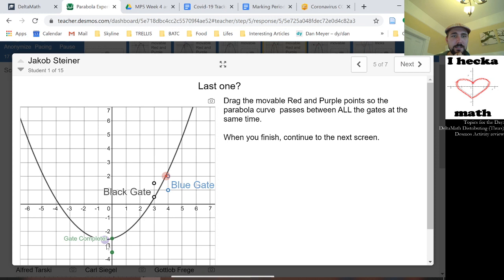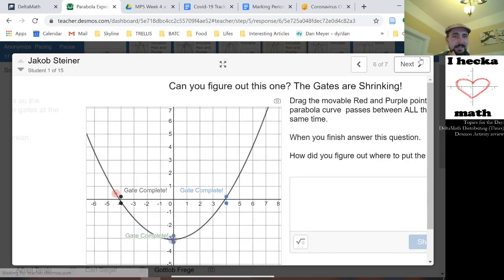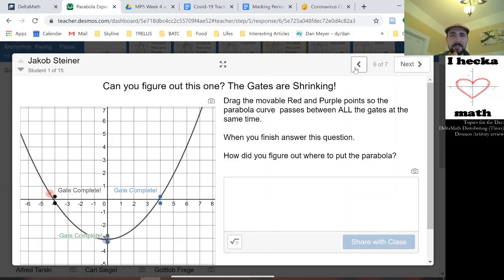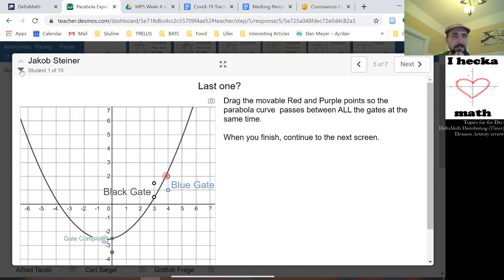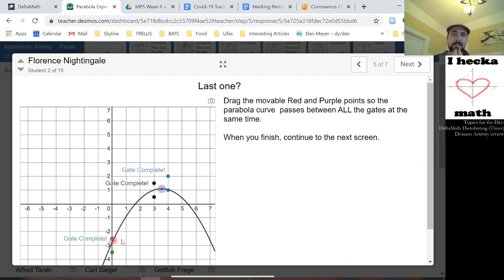Oh no, this one looks like it just missed the black gate and the blue gate. Tricky, tricky, tricky. Scroll through. Oops, that's not what I wanted. Yeah. Curves through. Very nice, very nice.